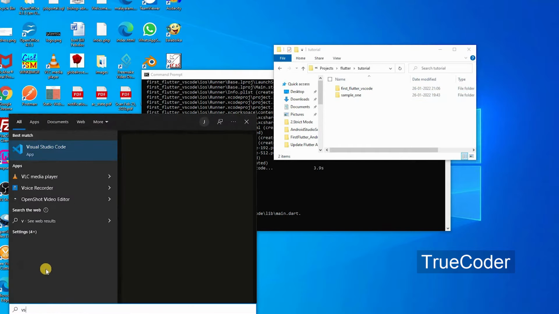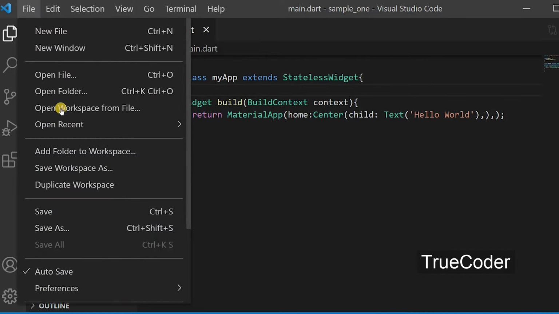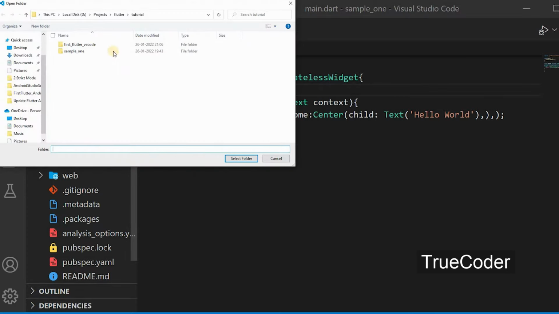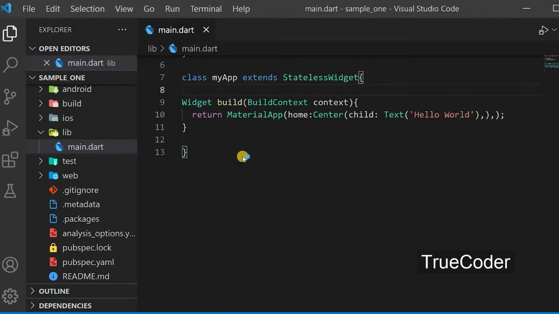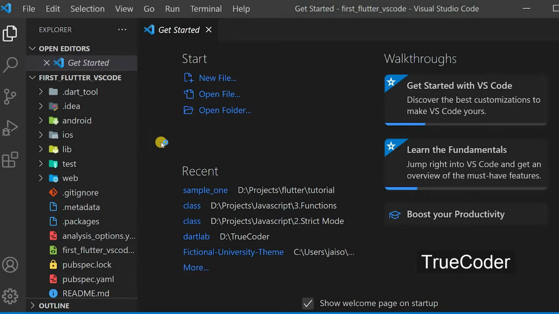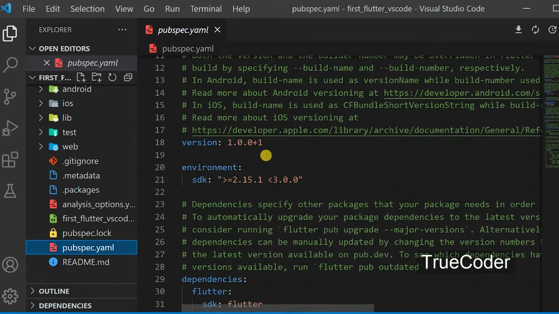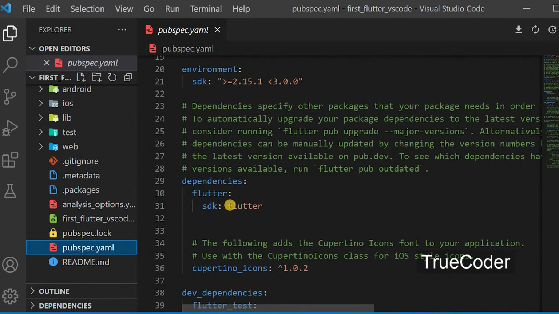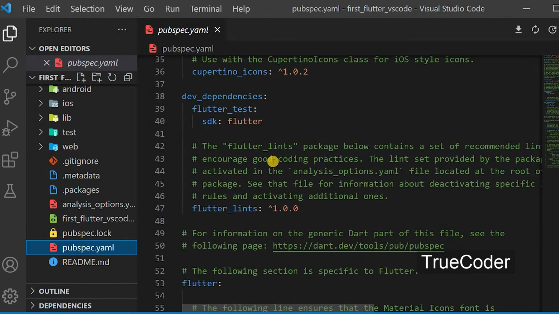Now open Visual Studio Code. File, Open Folder. Select the project folder. You can see some folders and files. pubspec.yaml. This is the settings file. The dependencies are added inside this file.